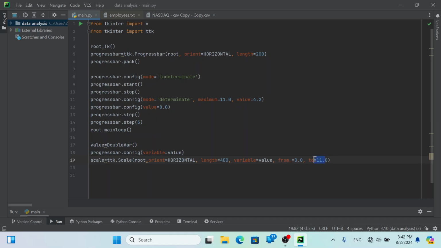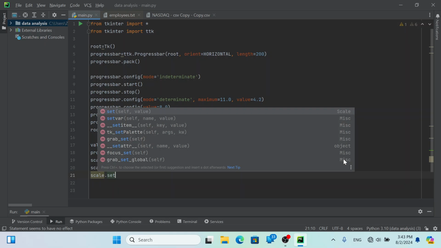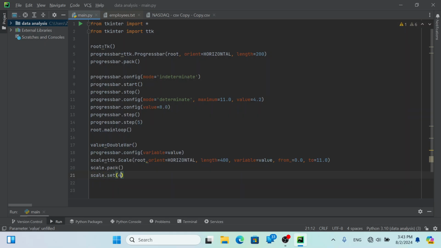So whatever value you set here must be the same as the one that you set here. Please take note of that. So after that, I'm going to scale the bar. I'm going to call the scale method and I'll pack it. Then after packing the scale, I want to set it to a given value, meaning that I'm going to set the value to 4.2, which is what the scale is going to reveal.